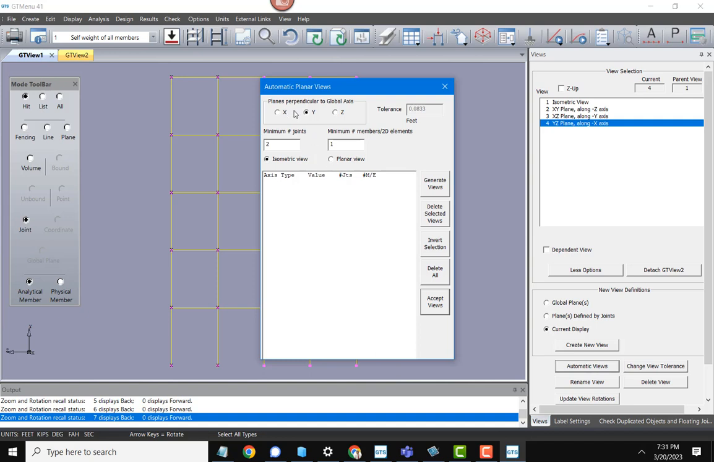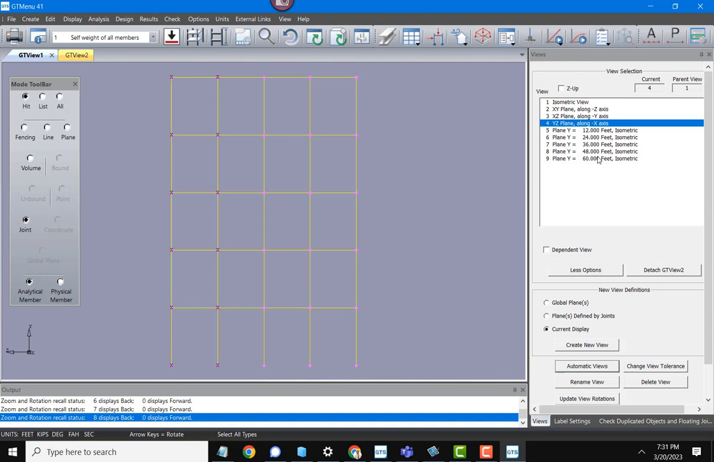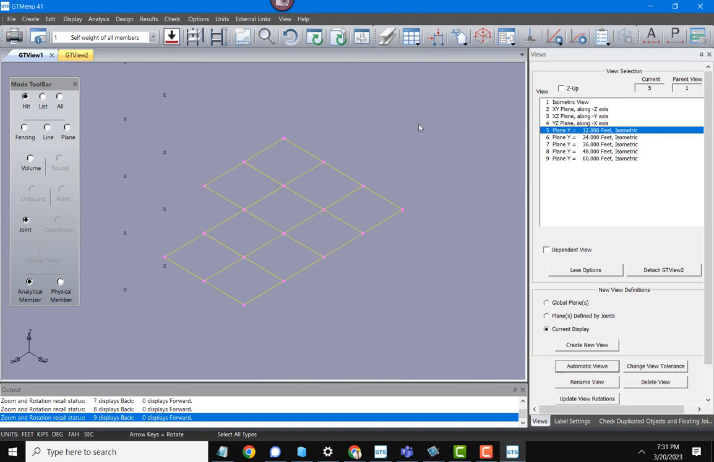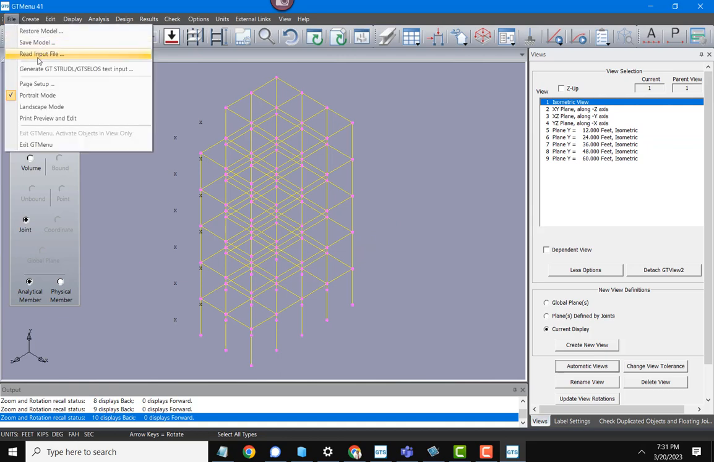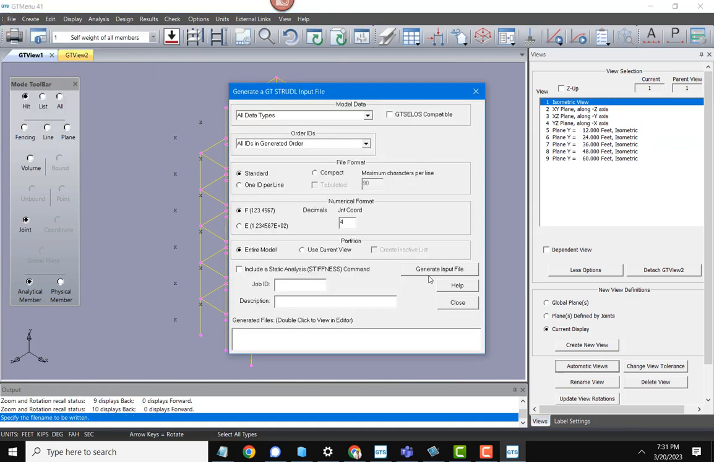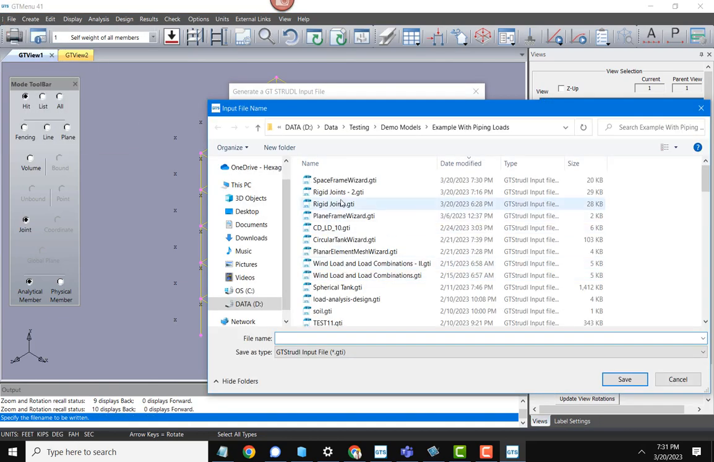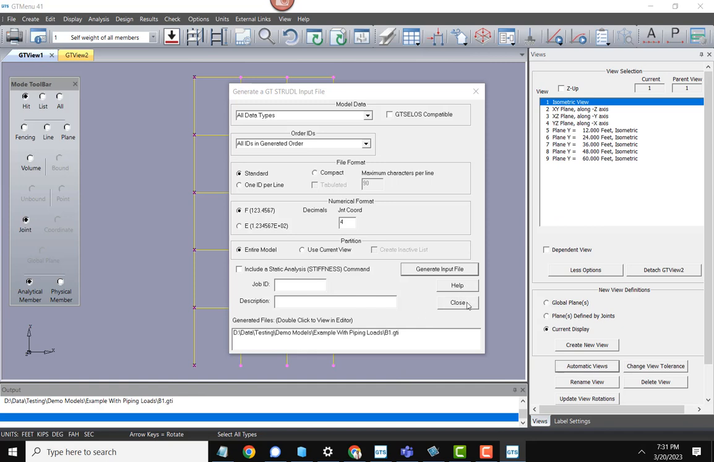So I'm just going to add new views, and I'm going to create several views along the elevation of the structure. So we're going to create some plan views. And this is a 5-story building, so we've created 5 floors, as you can see. Now, what I'm going to do now is export this model out to a GTI file, and I'm going to give it a name and just call it maybe b1.gti.